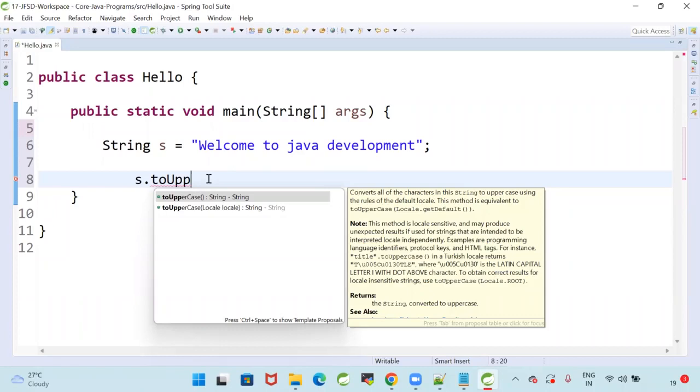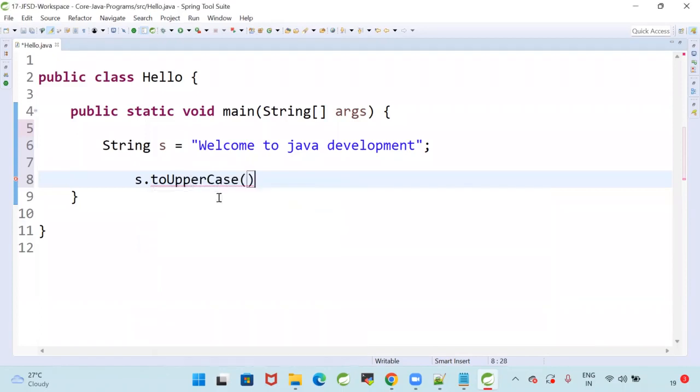Are you able to see the suggestions which are given by our IDE now? Yes, we are able to see the suggestion given by the IDE. So you need not type completely, just double click. Now we got that method, then a semicolon.